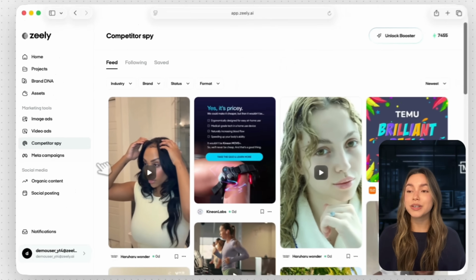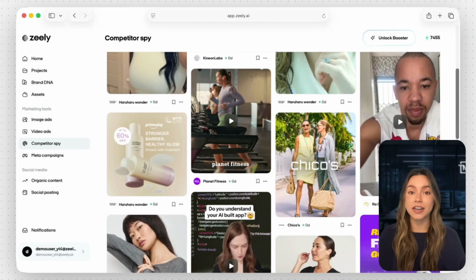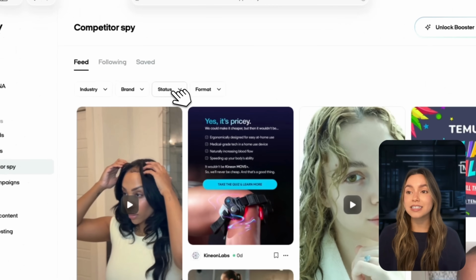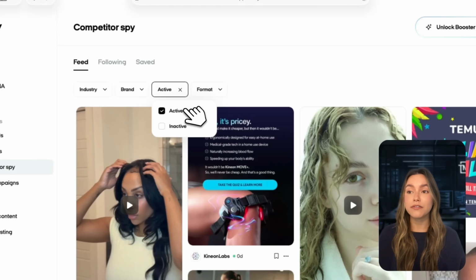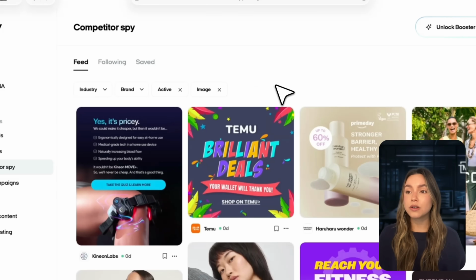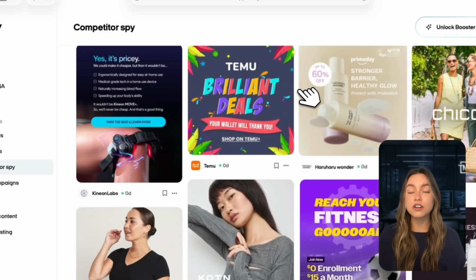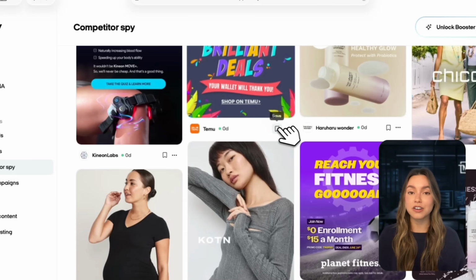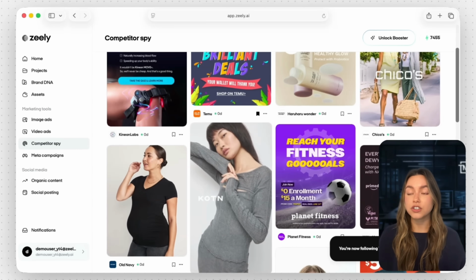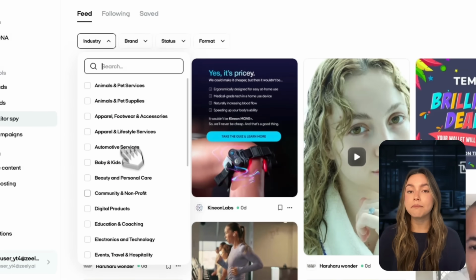Right away, you can see that this is not just a link to Meta Ad Library. This is a full creative intelligence feed built into the platform. You can browse active and inactive ads, filter by format, so you have image, video, carousel, and you can follow specific competitors so that their creatives surface directly in your feed. I'm going to search for brands in this space and start looking at what's actually running.